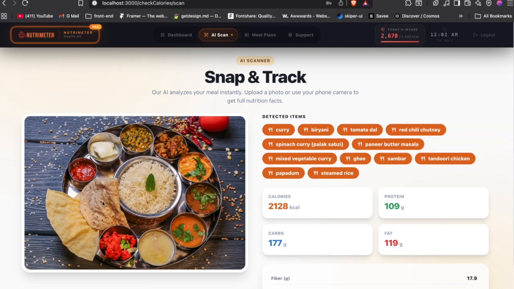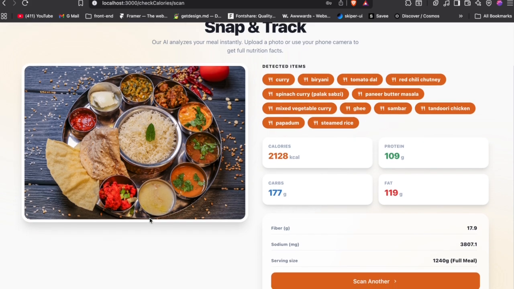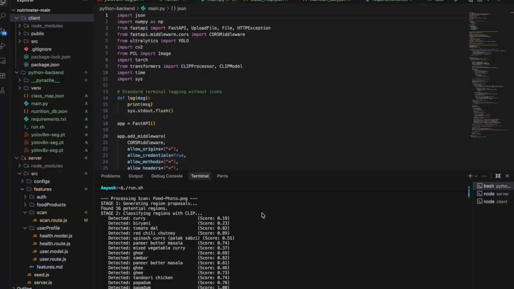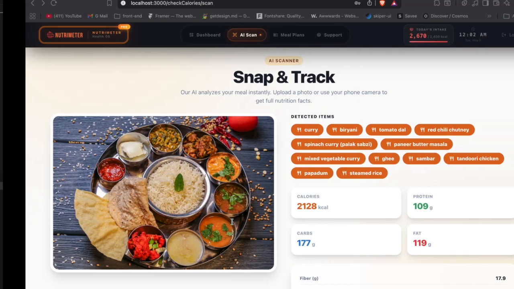In this Indian thali, we have identified a curry, biryani, tomato dal, red chili chutney, which is here, Spanish curry, and paneer butter masala, which is here. It has majorly detected all the cuisines or items present in this, and we can also check these in the logs and their respective scores.